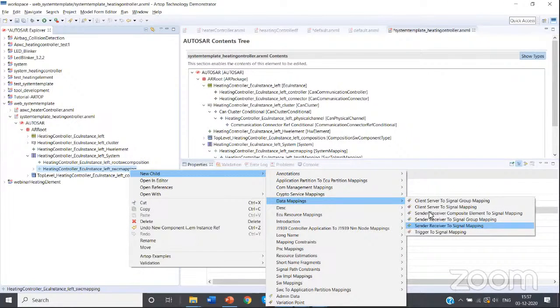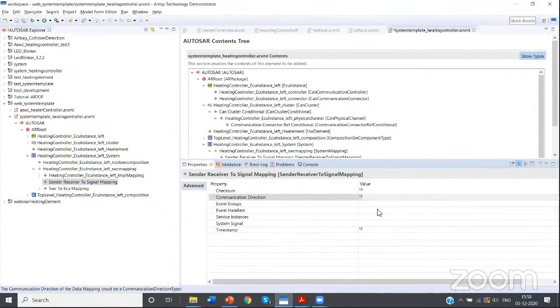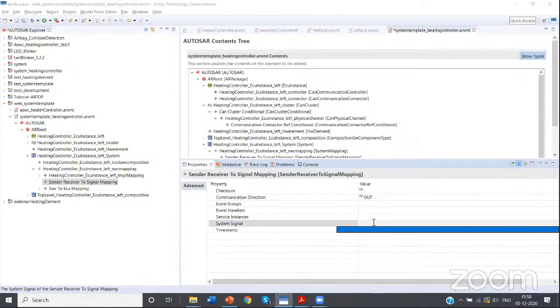If you are using a composite, then I will probably choose this one, but I'm using a primitive data type. So I'm choosing sender receiver to signal mapping. And the direction is that this one is sending the signal out. Once I create the system signal, I can map it to the system signal. But at this point, since we are not touching the communication side of things, this is left blank. Maybe in the next webinar we will do this when we create the communication stack.